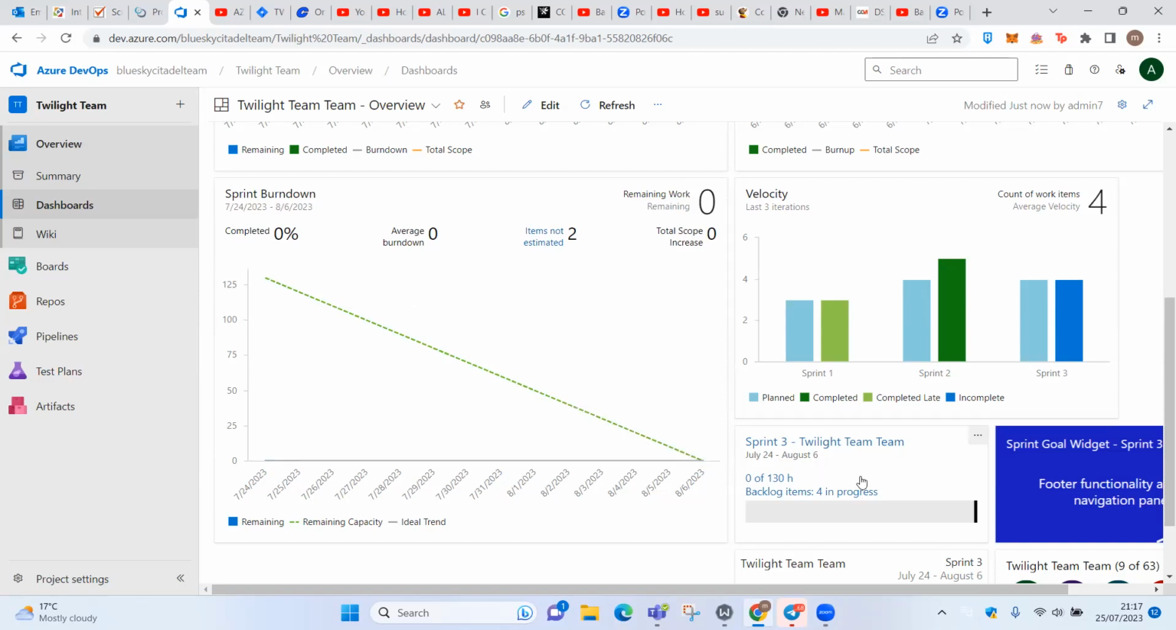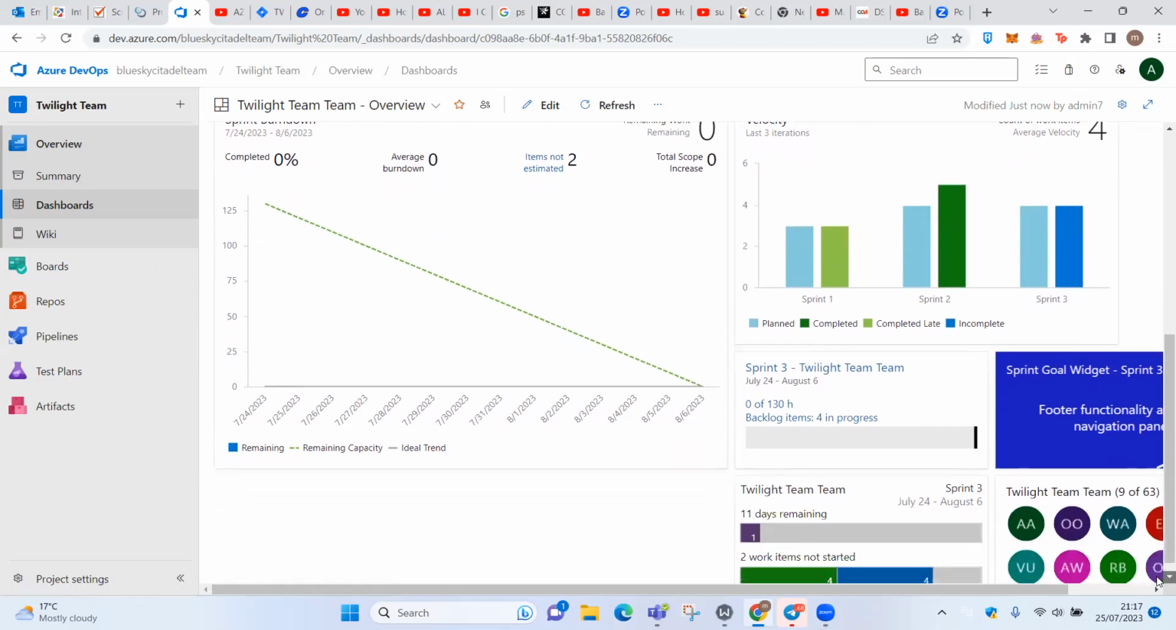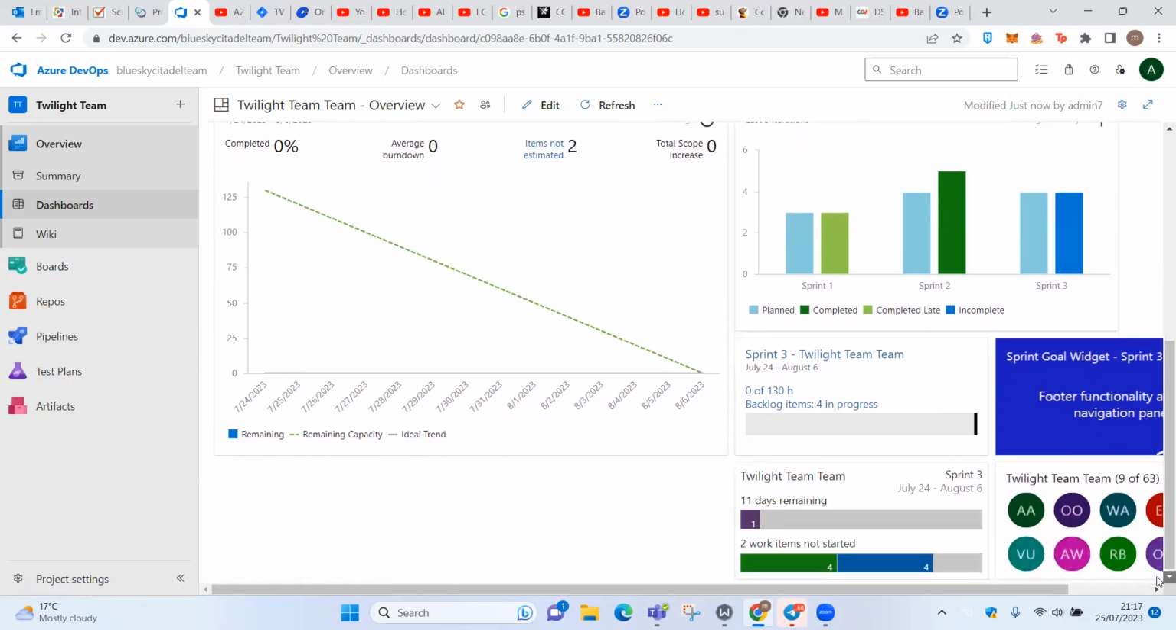Okay, and then this little one also not showing anything. You can see the one that says 0 of 130 hours. That is your capacity chart. Why it's showing blank is because even though 4 stories are in progress, which could be the one that your developer has taken to done, he didn't estimate them at all, and that's why you can see 0 of 130 hours.